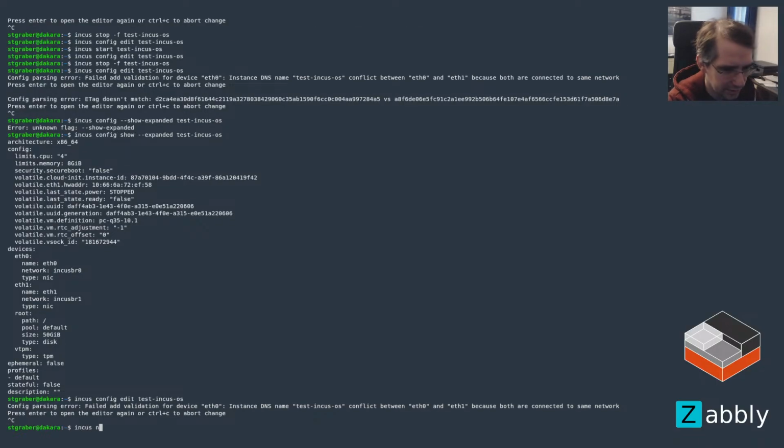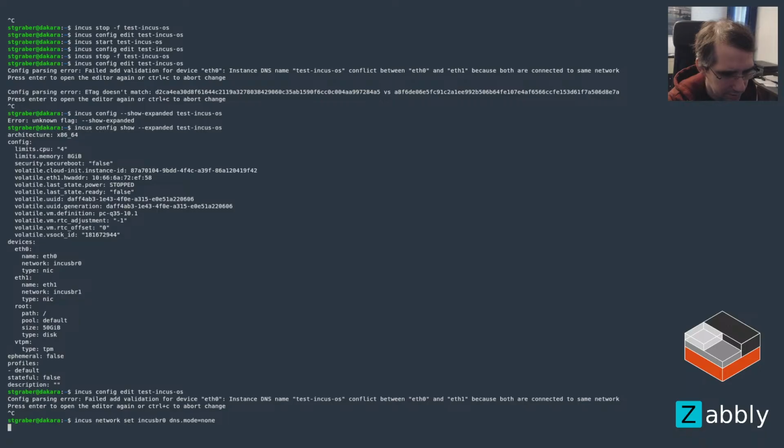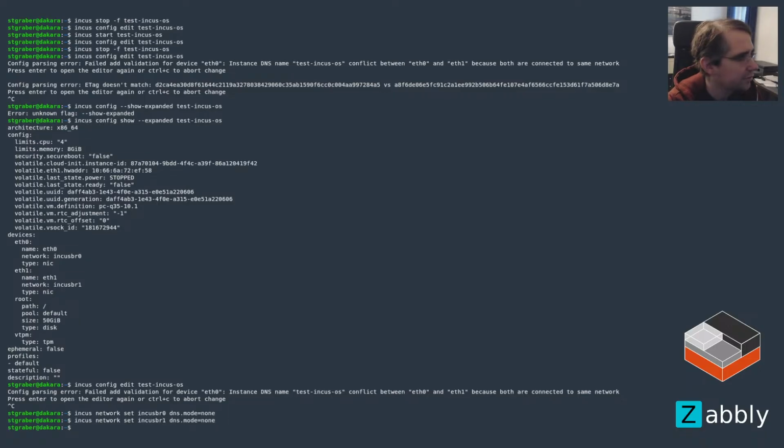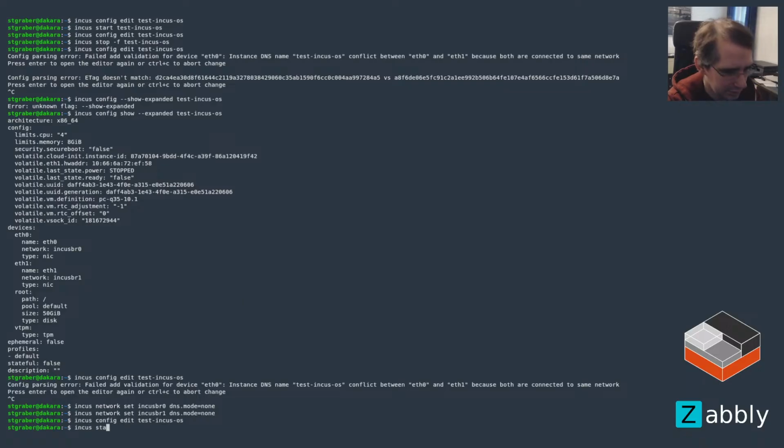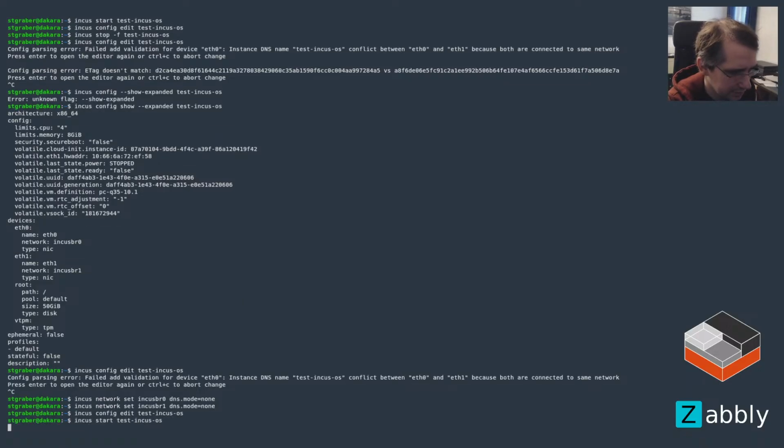Anyway, the other way we can get rid of that thing is just by telling it I don't care about DNS, at which point it won't complain about this anymore. I don't know why it thinks it's on the same network. It's clearly not, but anyway, so that's going to start back up.